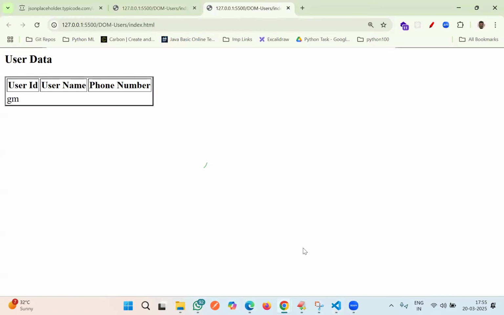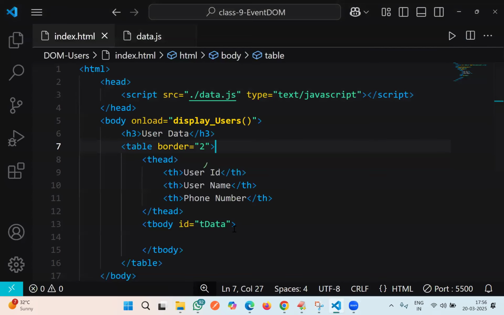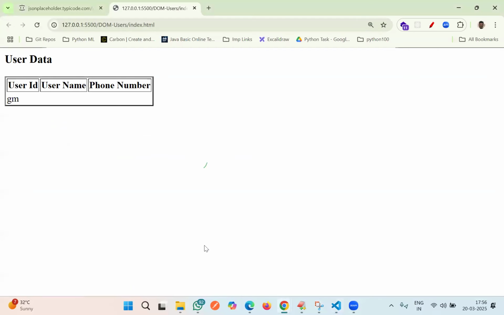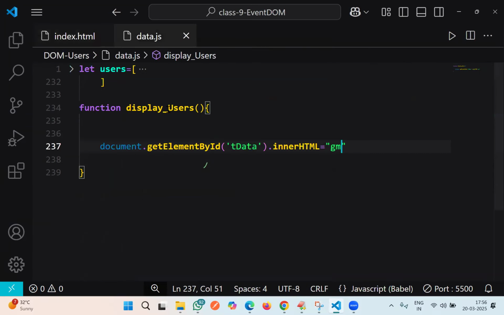At the time of loading the web document, I'm going to open with Live Server. At the time of loading the web document, the onload event will trigger. I'm going to execute my function. My function is going to update my table body with the good morning.